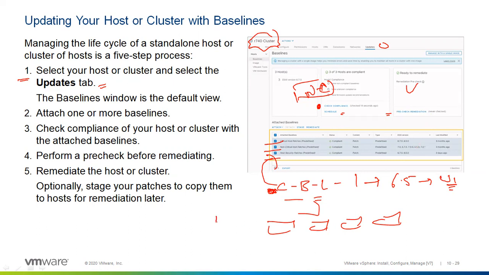When you start the remediation action, what will it do? It will put one host at a time into maintenance mode, evacuate the host, then apply the patches. Then it brings that host back from maintenance mode, and moves to the next host: maintenance mode, apply patches, and so on. The same way, it's a kind of rolling upgrade.